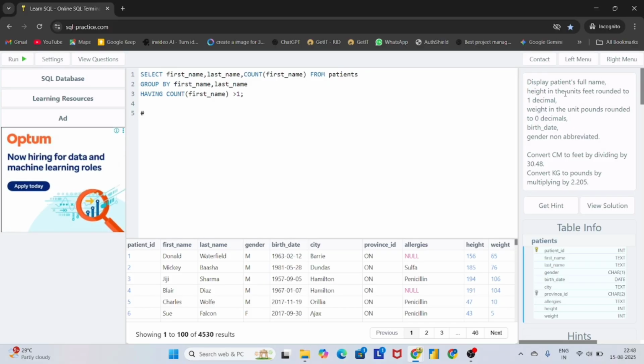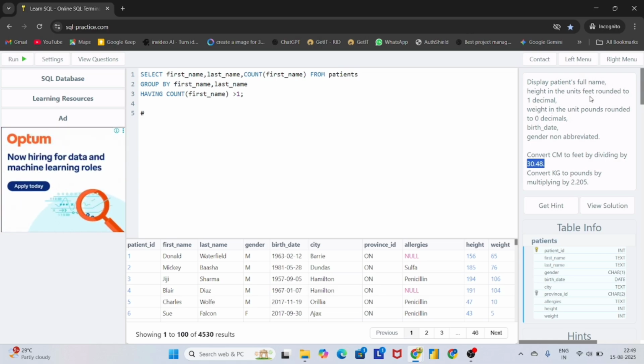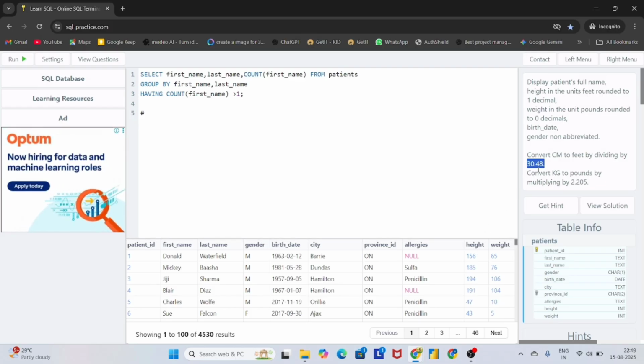And they are talking about height. We will divide from this. They want height in feet. They do not want it in centimeter, this is the centimeter. When I divide this by 13.48, then we will get it in feet. Then height divided by 13.48, then we will get the result.